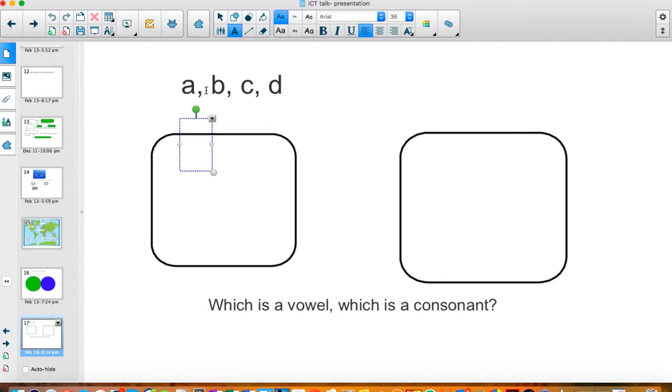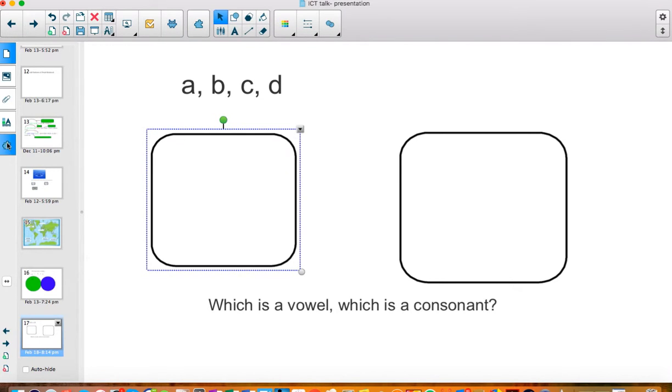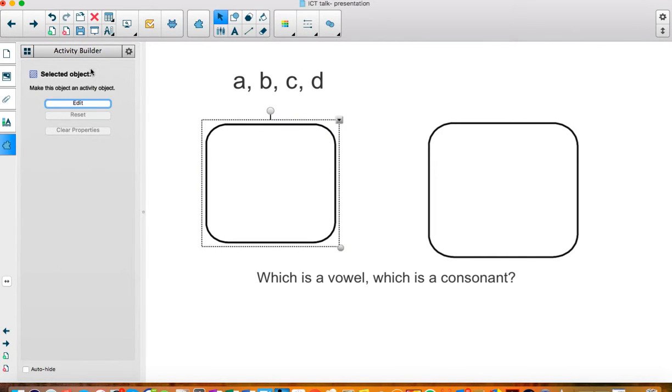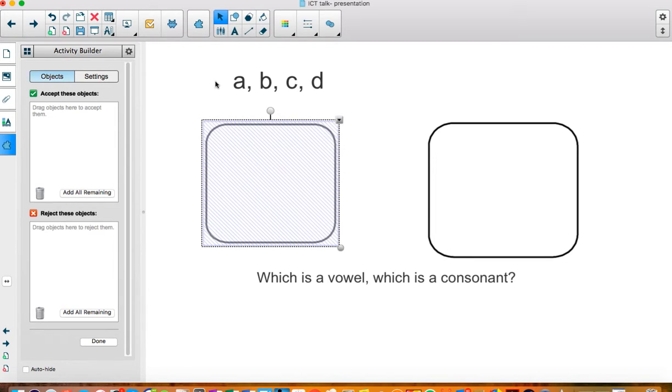So what you want to do is make sure you're on the selector tool and select the object, and again you go over to here and you need to be on Activity Builder. On SmartBook 11 you probably only really have the Activity Builder as an option, but on 17 you'll need to have a look for it, but there's not many options, so you'll probably find it quite easily. And so you click on the object and you click Edit. Now the simple thing you do is, say we want all the consonants in this one and the vowels in that one.